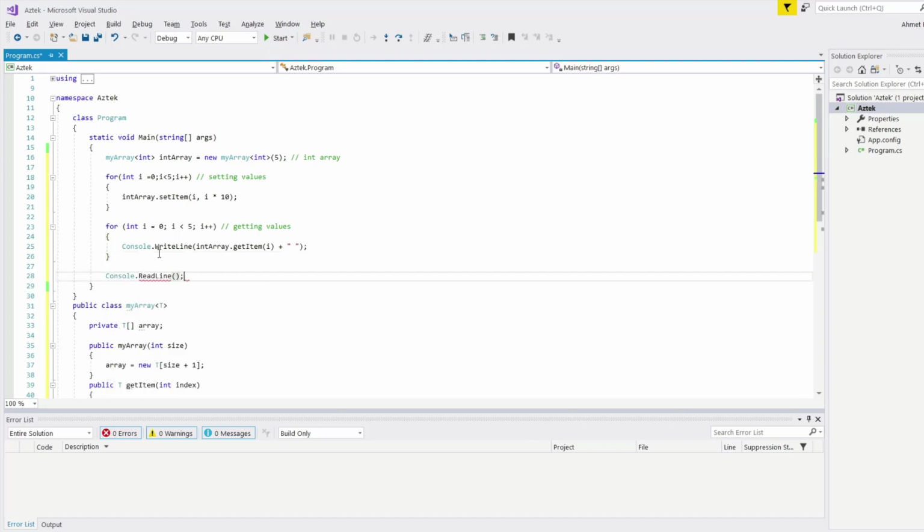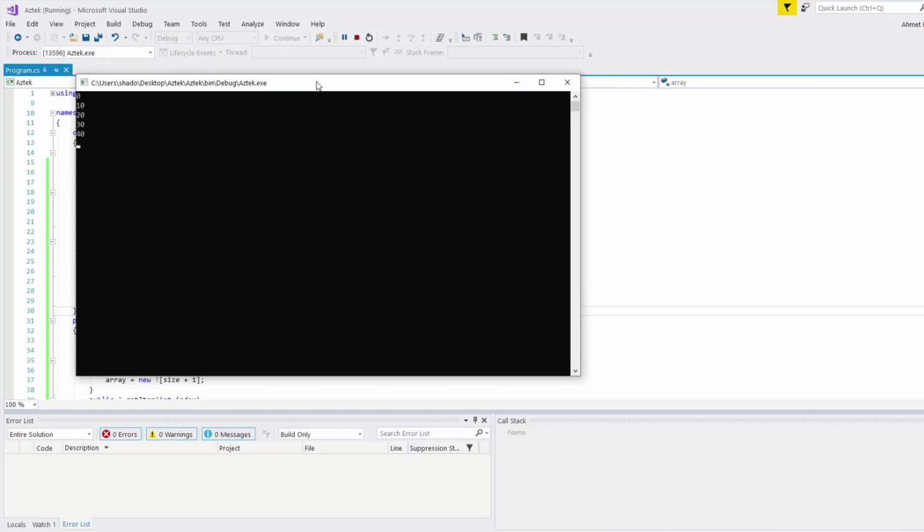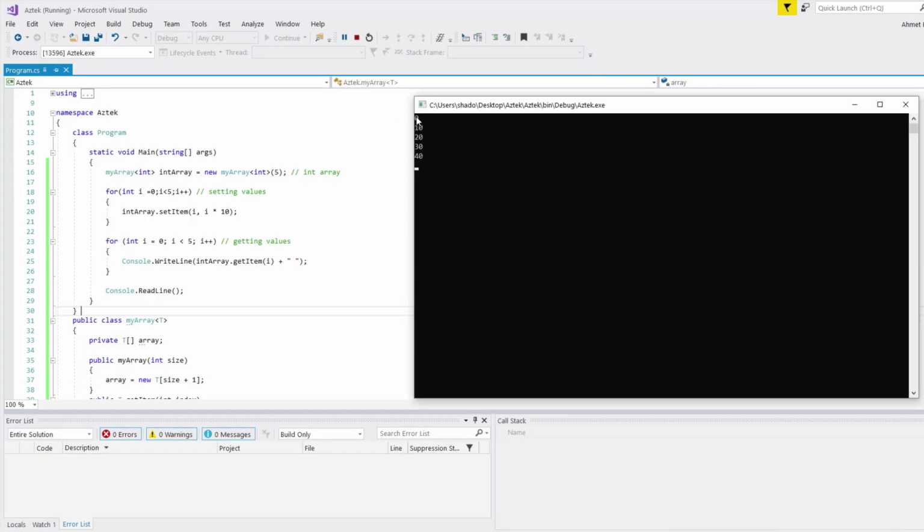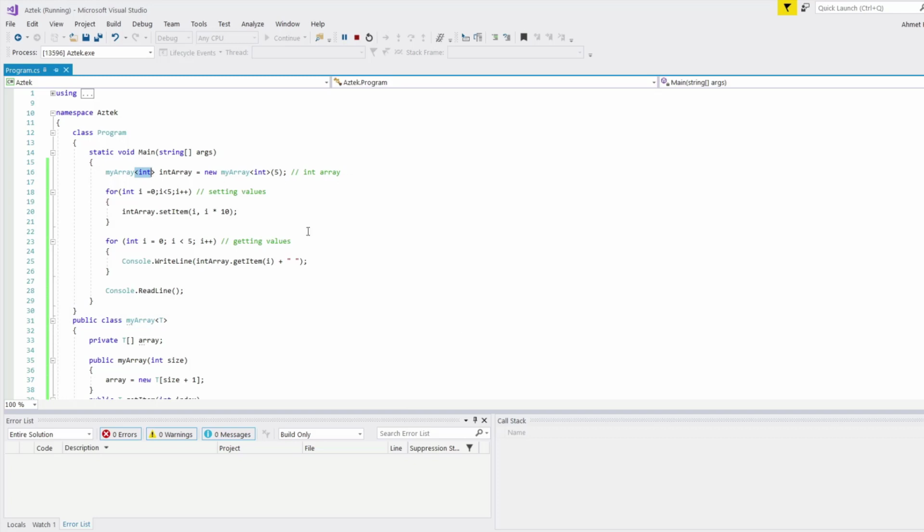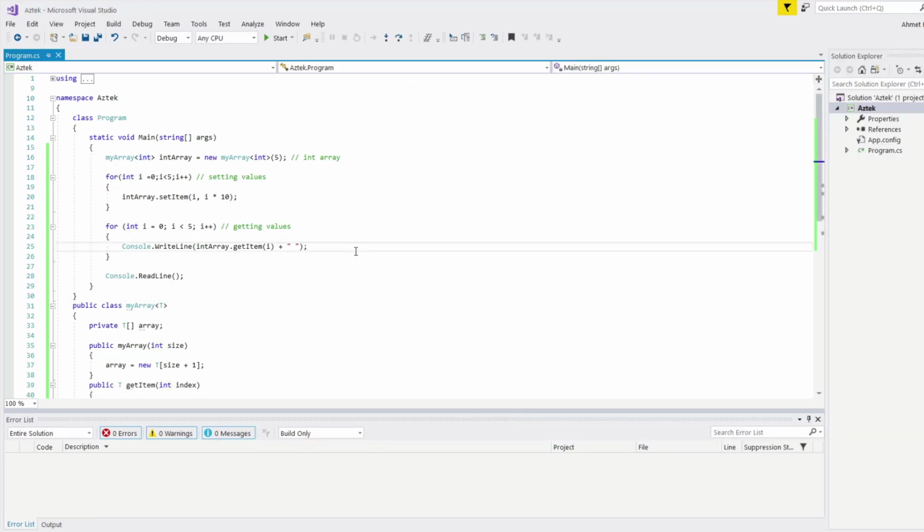Let me write this first. And as you can see, when we execute our program, what are we getting? We are getting the 0, 10, 20, 30, and 40, guys, as an integer. Now, our program is working. But I want to do another thing now. I want to create another array, but with a different data type.